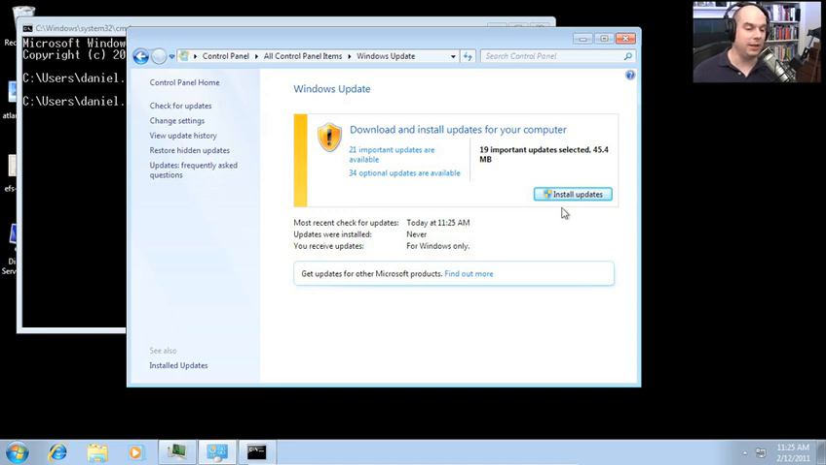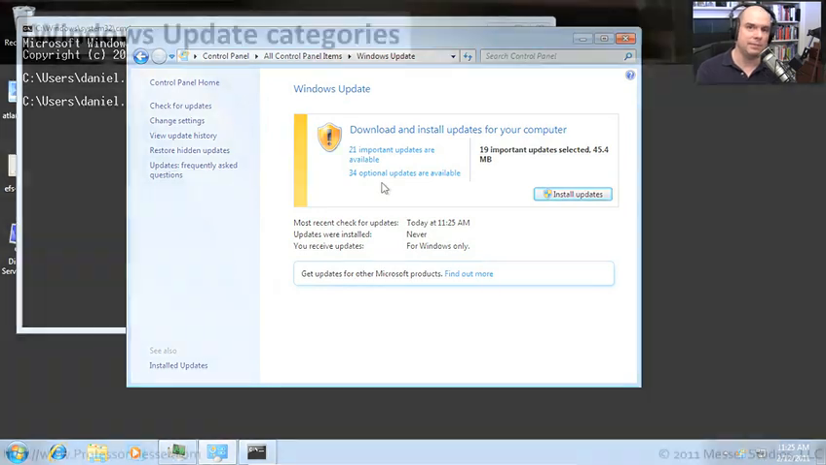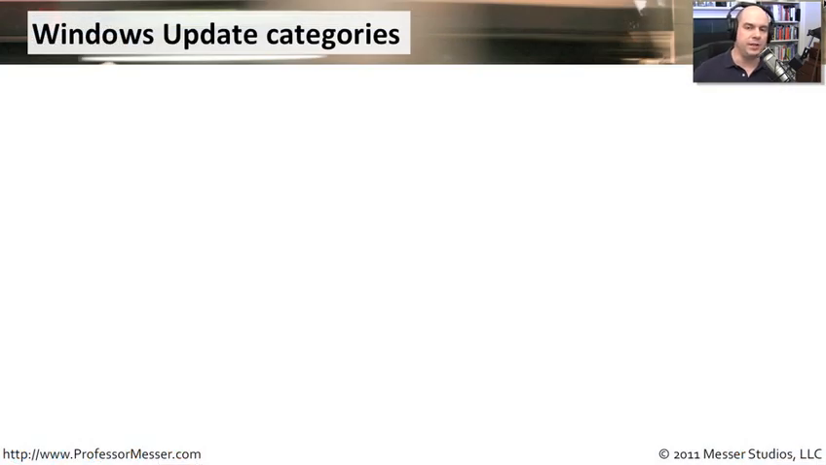In my case, it went out and said, wow, you got 21 important updates. You have 34 optional updates. So we might want to learn more about what's important, what is optional, and some different things that we can configure in Windows 7 to decide whether we'd like to download those and install them or not. There are different categories of updates you want to look at.